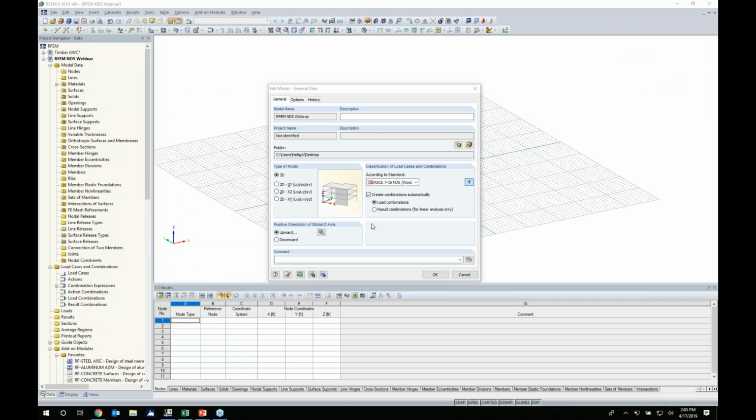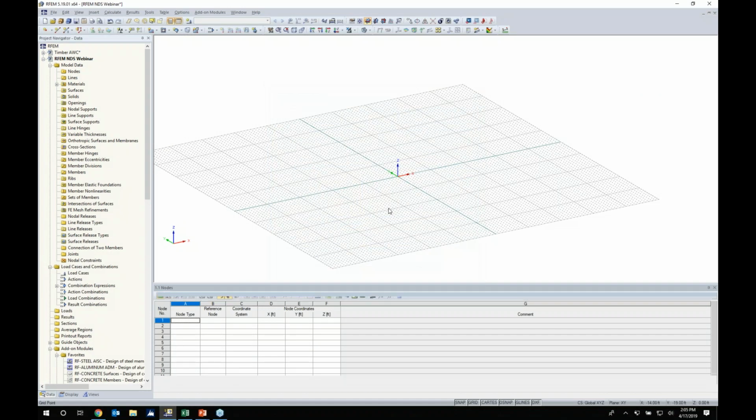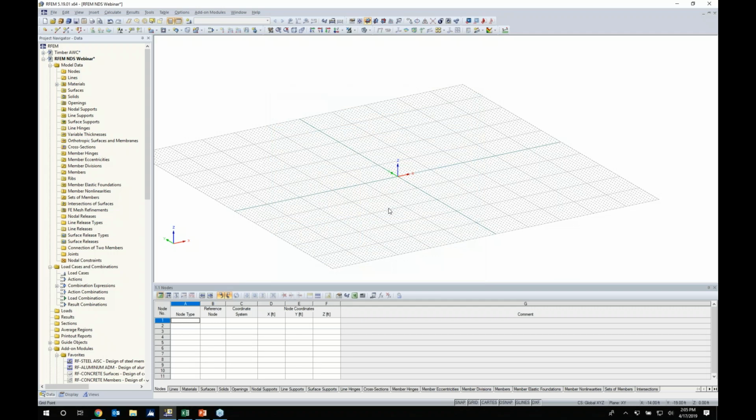So once we are done with this, we can click OK, and we are immediately brought into our main program. So we have our graphical interface to work with here in the center. As we begin to generate this model, we'll be able to see all of our input data available over here in our project navigator as well. So this will allow us to make quick changes to cross sections, to materials as this model begins to grow.